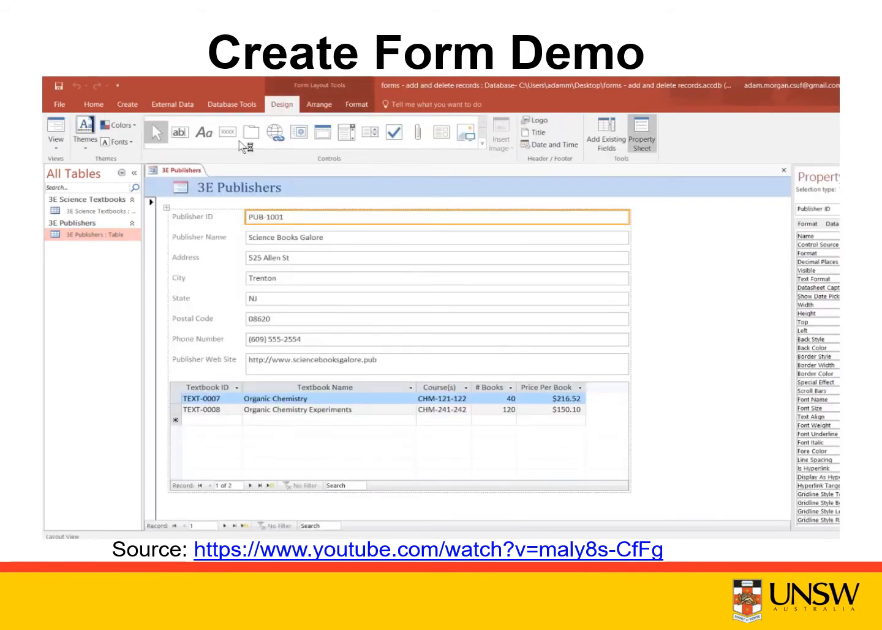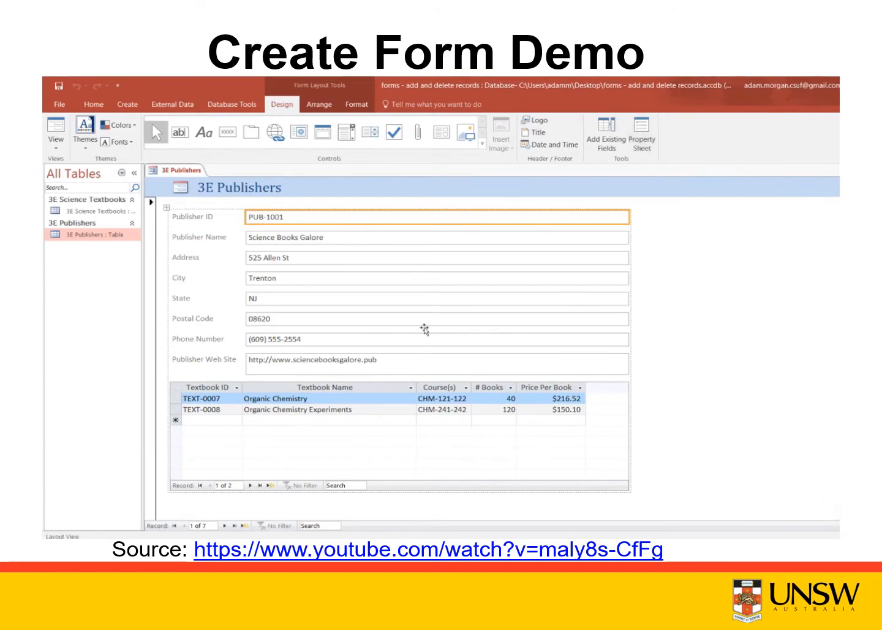So I create the form right there, and you'll see that it pops up right here. Now by default, you shouldn't really have the property sheet open. I'm going to go ahead and close that. By default, it's going to take you to record 1 of 7.